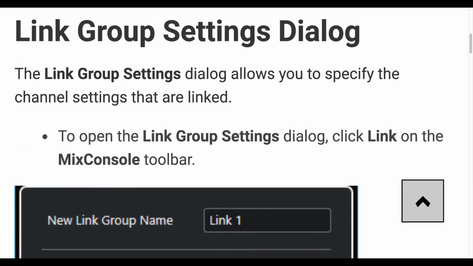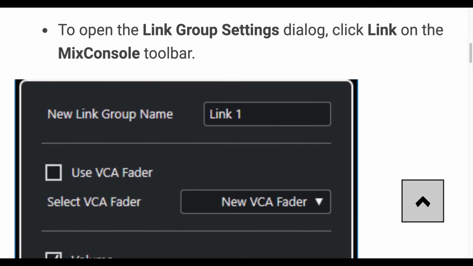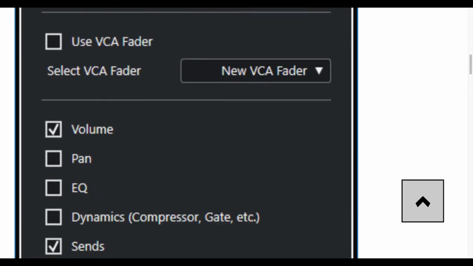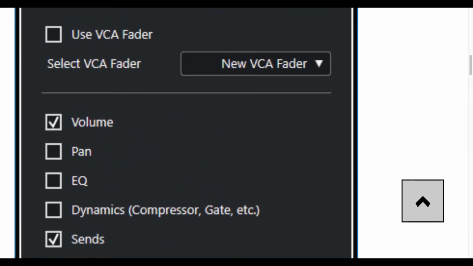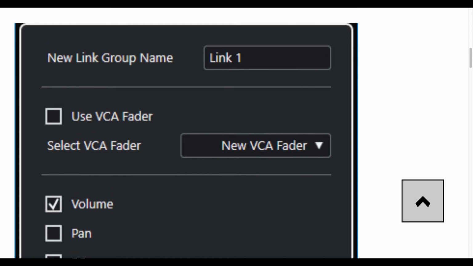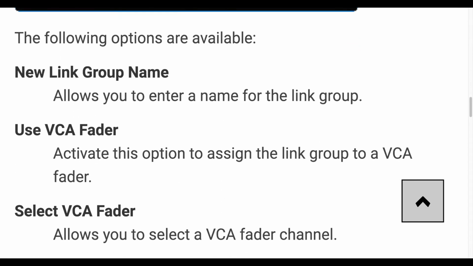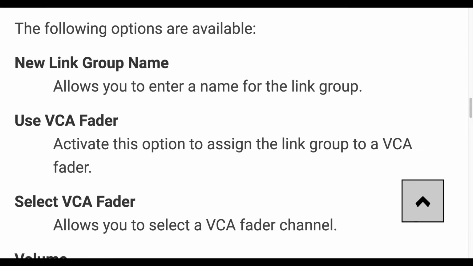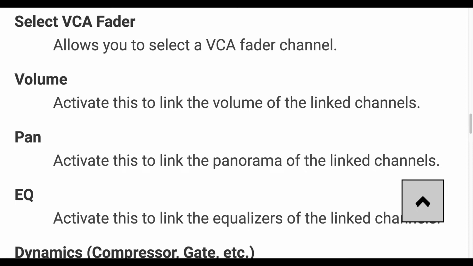Link group settings dialog. The link group settings dialog allows you to specify the channel settings that are linked. To open the link group settings dialog, click Link on the MixConsole toolbar. The following options are available. New link group name. Allows you to enter a name for the link group. Use VCA Fader. Activate this option to assign the link group to a VCA Fader. Select VCA Fader. Allows you to select a VCA Fader channel.